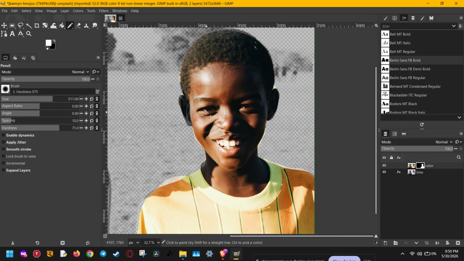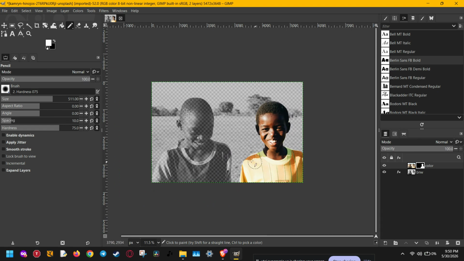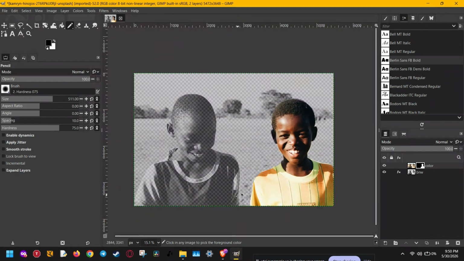Once you're happy with the result, zoom out and check the overall composition. Make sure the subject stands out clearly, the background stays black and white, and the color edges look clean. If needed, you can go back and touch up the mask until everything looks polished. And that's it. You've successfully applied an isolation color effect in GIMP. This is a simple but powerful technique that can make your photos look much more professional and eye-catching.